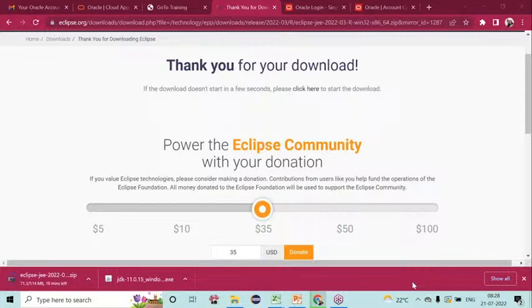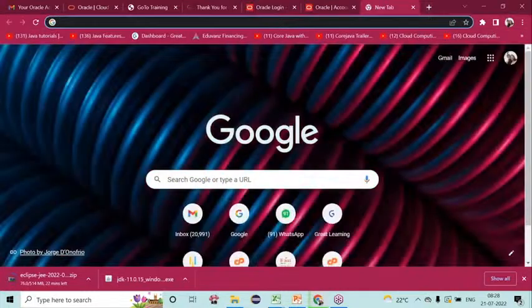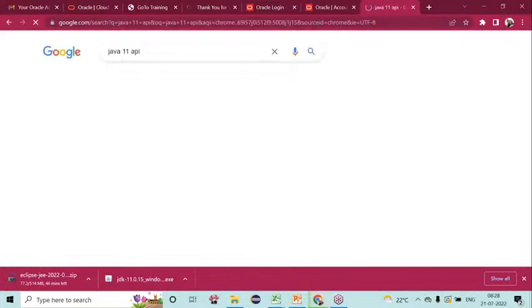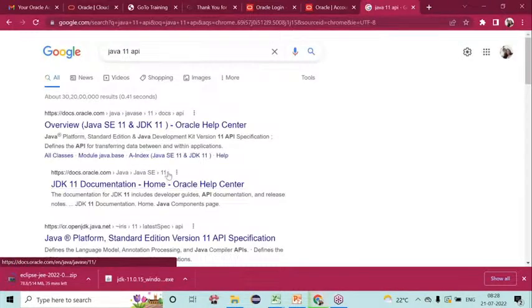Right now we are working with Java 11, so we have to prefer the documentation of the Java 11 API. Let's open a new tab in the browser and search for Java 11 API. Whichever version document you want, use that version in place of 11. Okay, fine. Click on the first one.